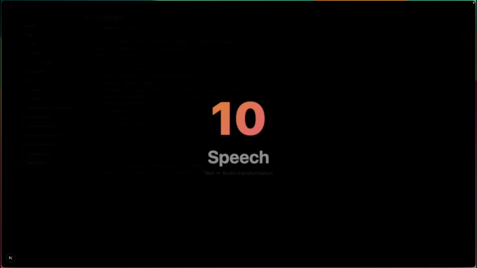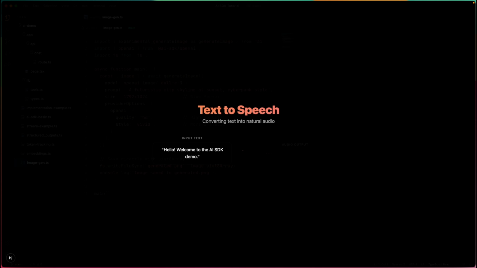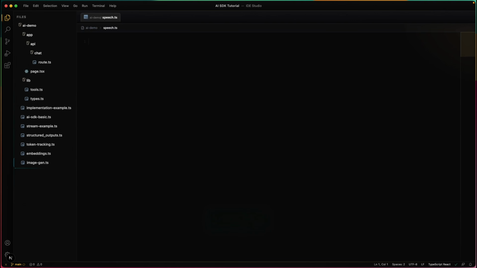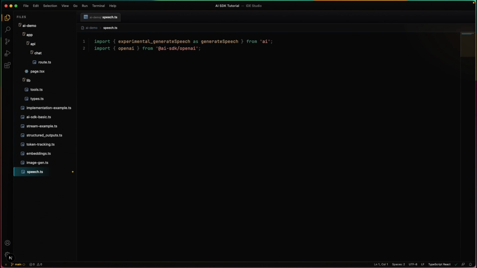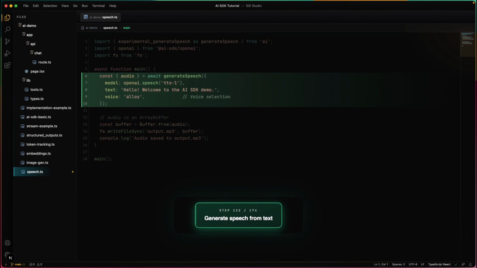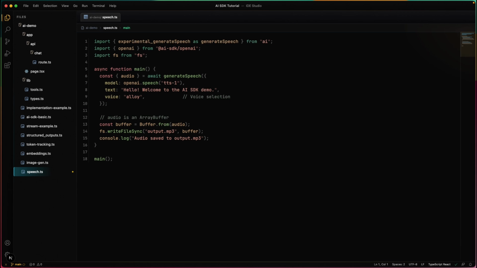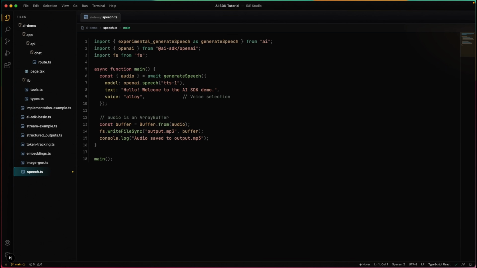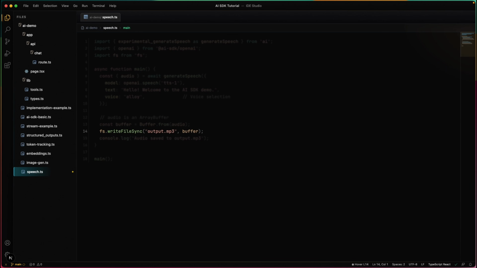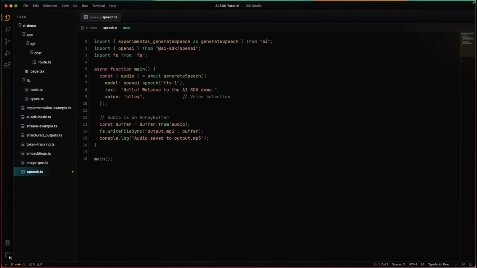And lastly, let's cover text-to-speech and speech-to-text. TTS, as the name suggests, turns our text into natural speech. Let's start by creating a speech.ts file, and very much like the image generation, the speech function is also in the experimental namespace. Again, if you remember the pattern, we will give it the model and the text that we want to convert, but this time we can also choose a voice for the output. We then save the audio, and that's it. That's all we have to do in order to convert text to speech.